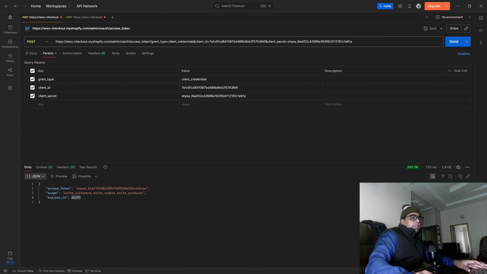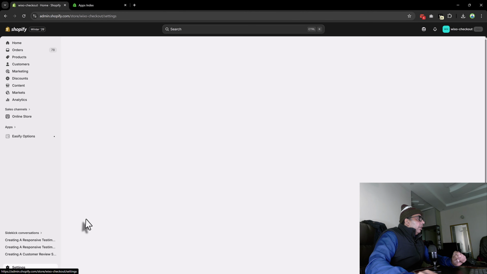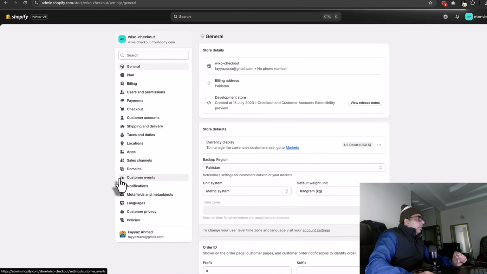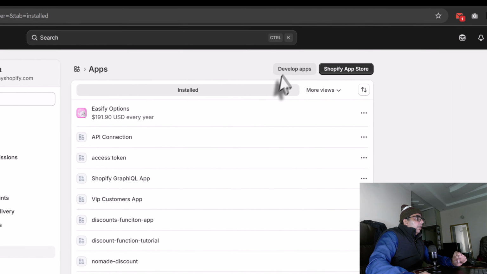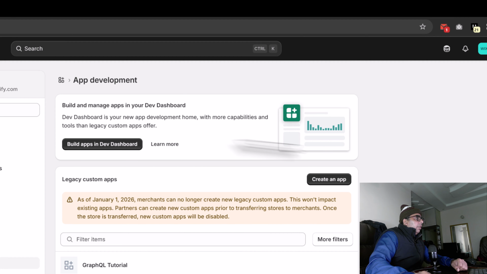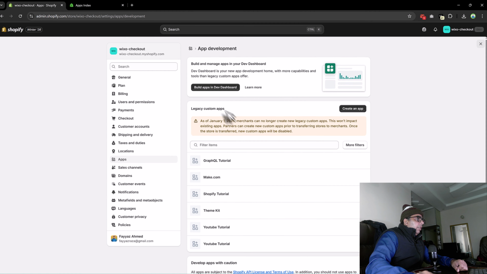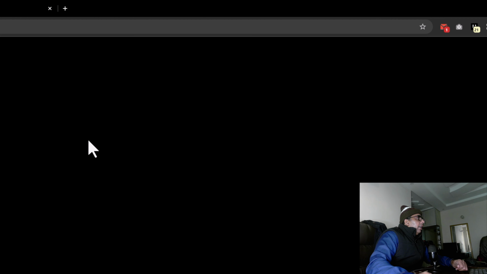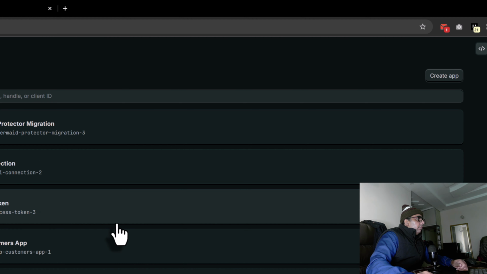So I will open my store and go to the settings, then I will click on apps and then click on develop apps. You will see build apps in dev dashboard. Before that we had this legacy system, but Shopify has removed it already. So click on build apps, and you need to create a new app for generating the new access token.